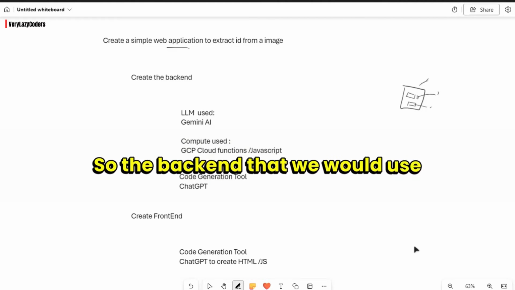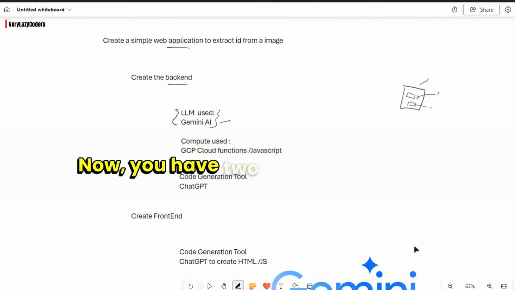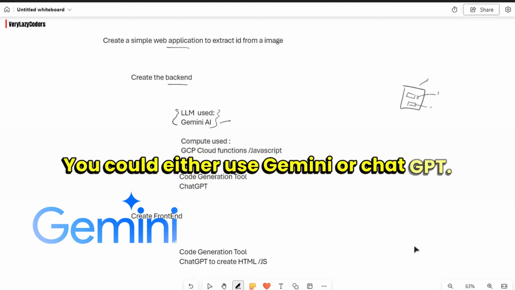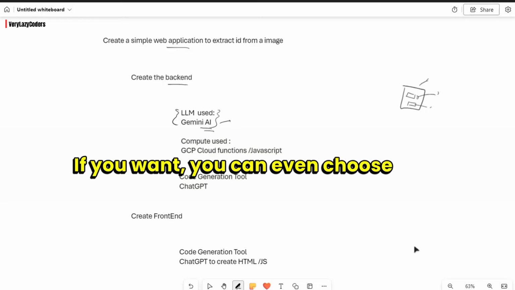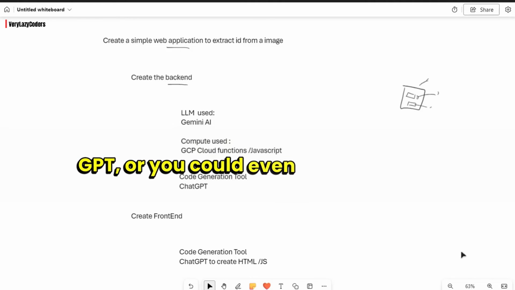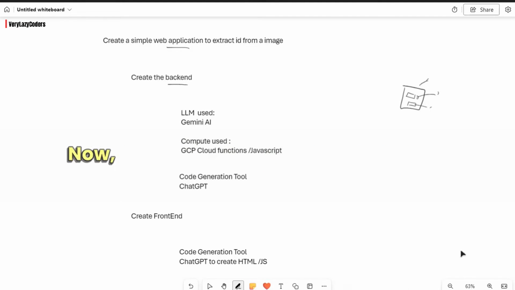The backend that we would use to extract the ID will be Gemini AI. Now you have two options available. You could either use Gemini or ChatGPT. It's based on your convenience. I've gone with Gemini. If you want, you can even choose ChatGPT. Or you could even use Claude AI. Claude AI also has the ability to upload images and extract data from them. Now, that's the LLM that we're going to use. Again, it's based on your discretion, but for our sake, we'll use Gemini AI. Maybe later on in some other tutorial, I'll teach you how you can use ChatGPT as well as Claude.